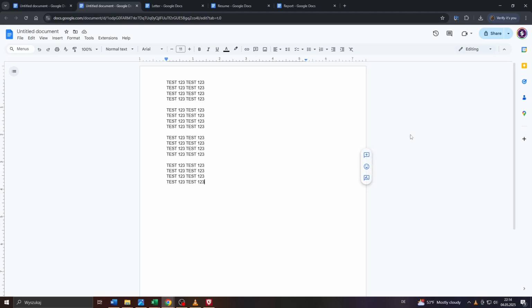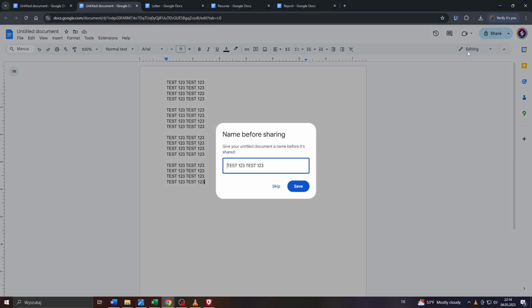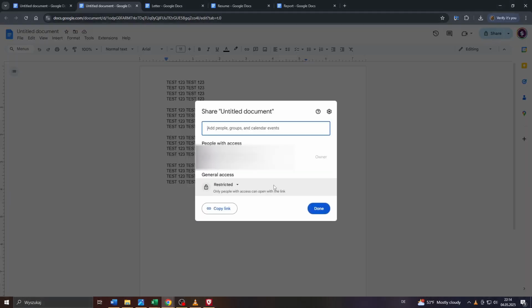You will need to click on share here in the top right and select skip here. After that, change from restricted to anyone with the link here where it says general access, and here to the right change the role or the permission from viewer to editor, and after that select copy link here, confirm by clicking on done.